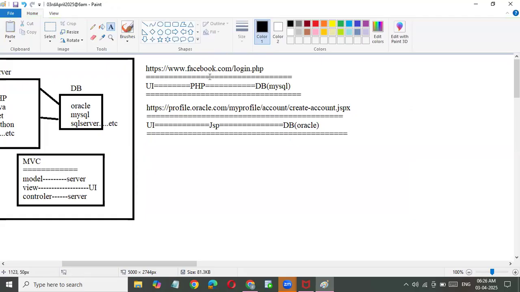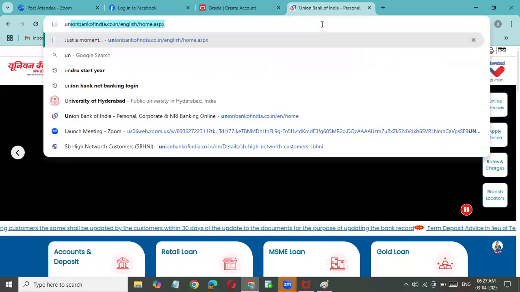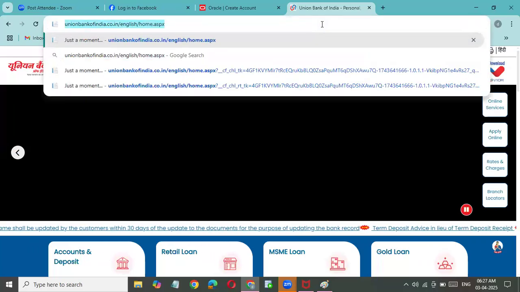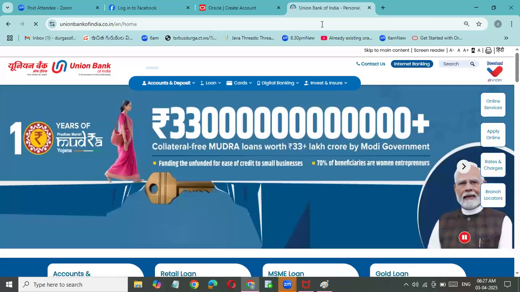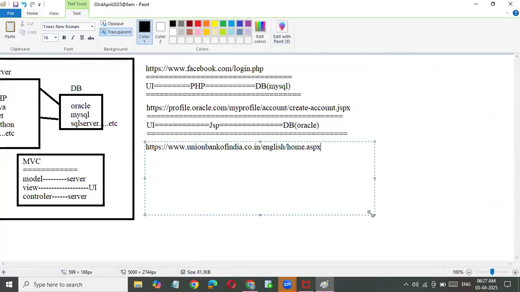Here, this UI page is interacting with PHP. This is one more UI page interacting with JSP. Union Bank is one site. It is connecting with ASP.NET. Here, we are using ASP.NET. The UI page is interacting with the ASP, and that ASP will connect with the database, maybe SQL Server.